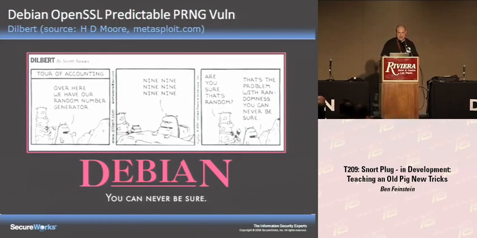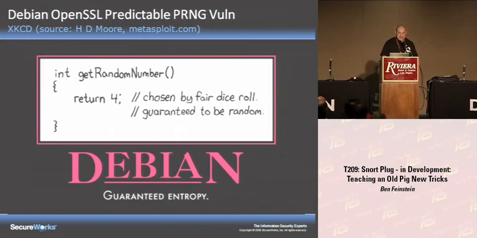And these are a couple of humorous cartoons that H.D. Moore threw up on his site when this vuln came out. So you've got your Dilbert talking about a random number generator here, and you've got XKCD doing a similar kind of thing. Guaranteed, it's by random dice roll, right? It's 4.